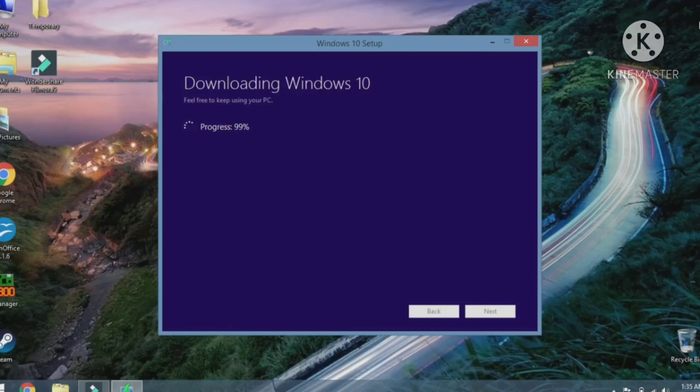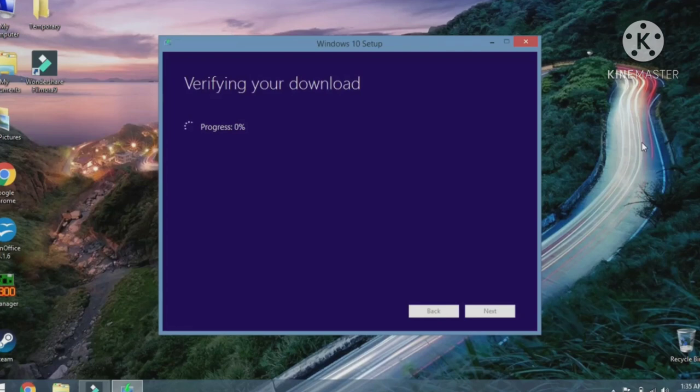All right, so that took me about 30 minutes to download all that. It might take you a little less time, but as you can see here, it just lets you keep using your PC that whole time, so you're not just sitting there. Now it's going to do a verifying procedure, and that's going to take a decent amount of time as well. Not quite as long as the download, but it will take some time.